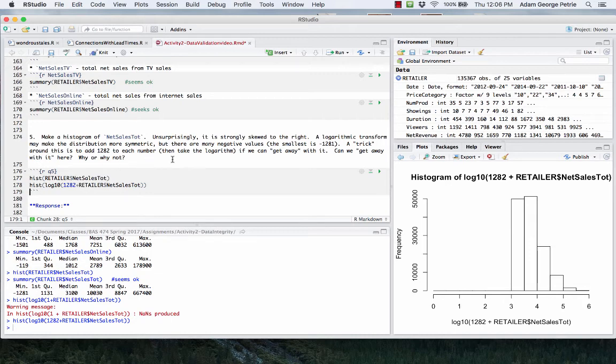However, is that an okay thing to do? It's okay as long as the number that we're adding isn't too big with respect to the range of numbers that exist in the column. Now, let's go back and look at the summary of that column. What we see is that the median value is 1012. So half the values in this column are less than $1,000, and half are bigger than $1,000. Adding 1282 to each number more than doubles half the values in the data set, and that's a significant change.